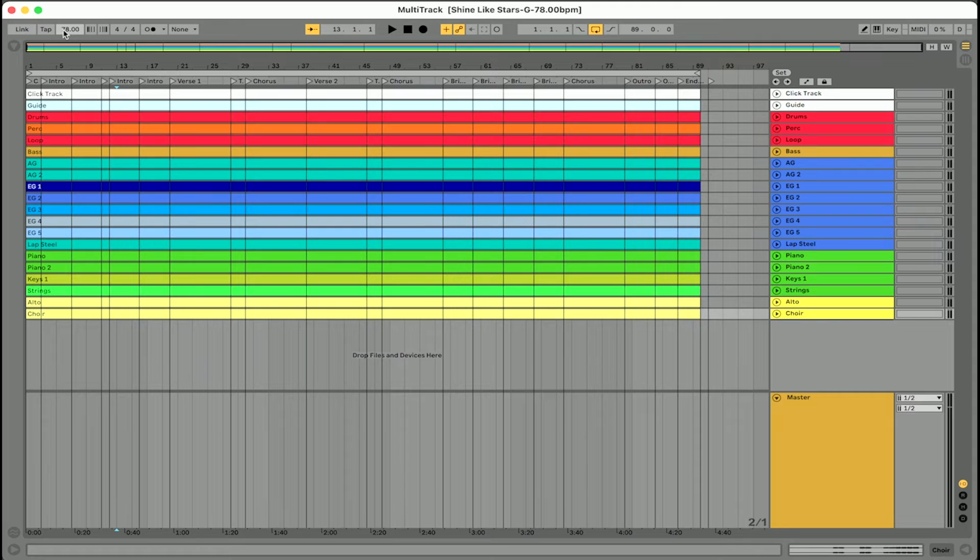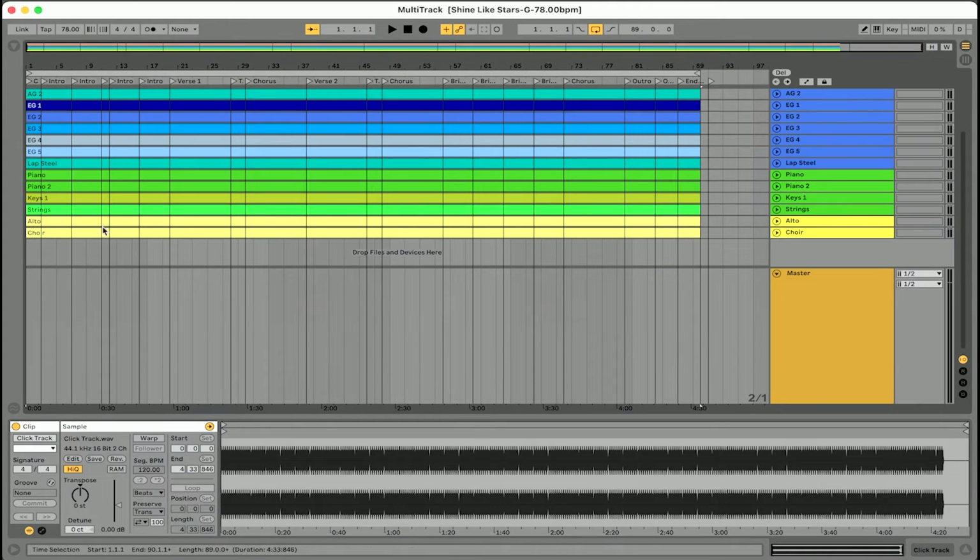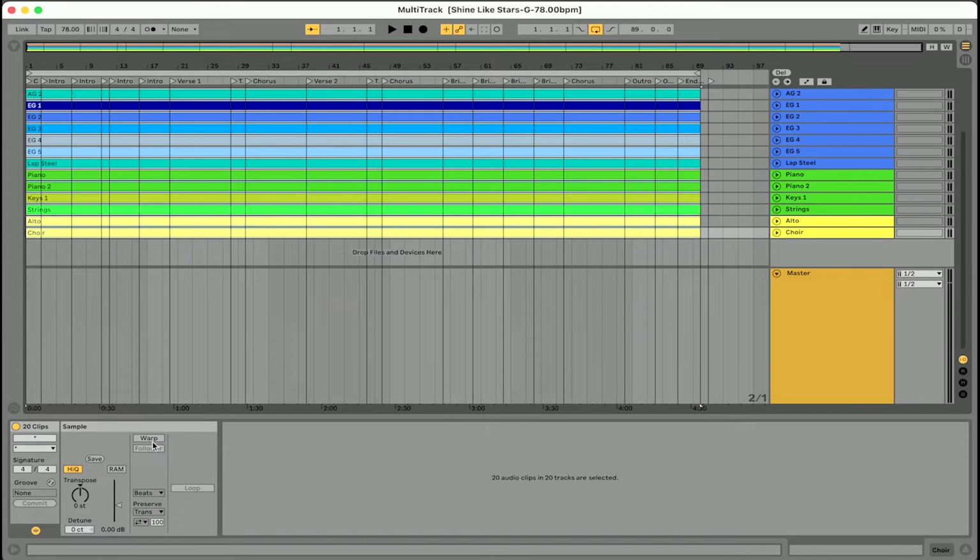So to do this, make sure it's set at the top left, and now I'm going to double click on my first track. I'm going to shift click on the bottom track, and now I'm going to click warp. And literally that's all it takes. Command S to go ahead and save our project.